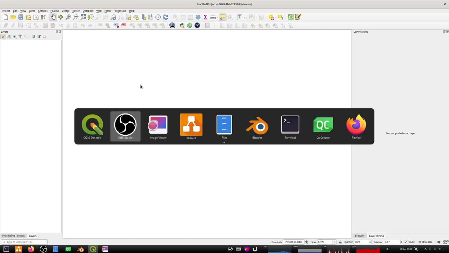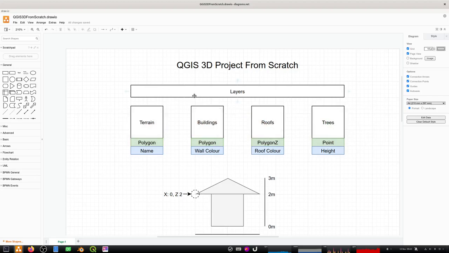So, I'm just going to start by giving a bit of an overview of the process. I made this little diagram just to lay out what I'm planning to do in the session. The session might go on for about an hour, so you could probably scrub past to the bits that are interesting, if you're not interested in the basic setup. What I'm going to be doing is creating four layers.